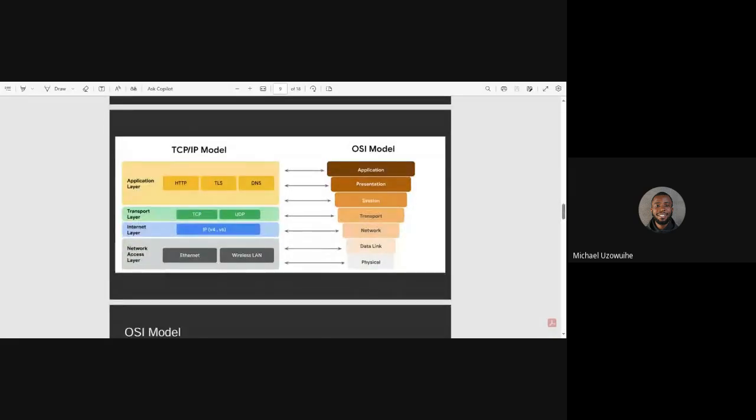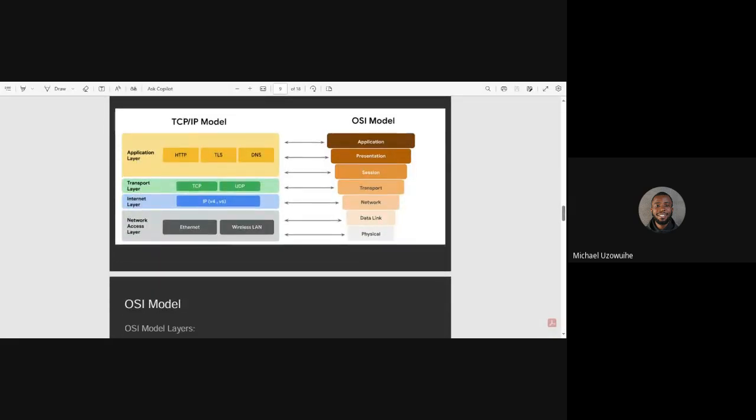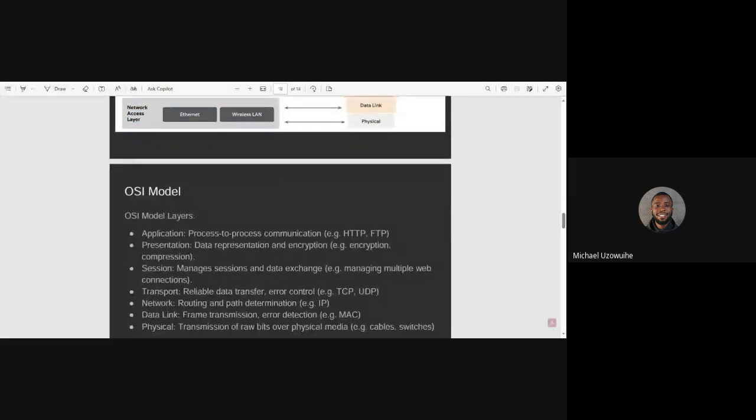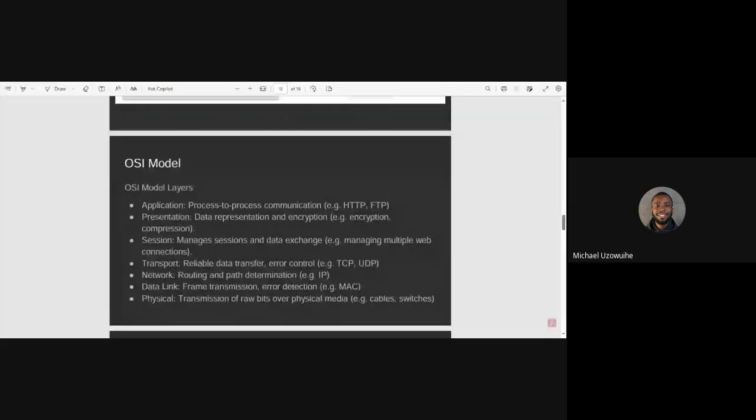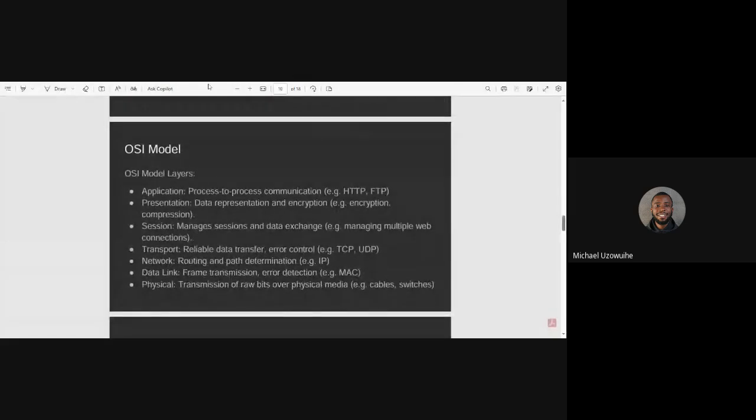So we are done with the image. We are going to the OSI model. So I want to explain the OSI model. As you can see, the OSI model is quite different from the TCP/IP model, but they are related very much in the way they work. The OSI model has 7 layers because it's comprehensive. It tells us what happens at each stage of communication.